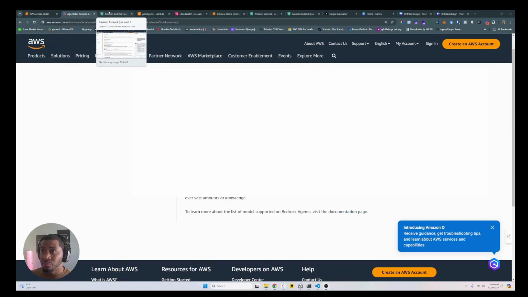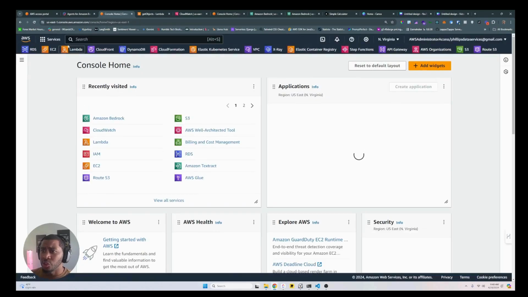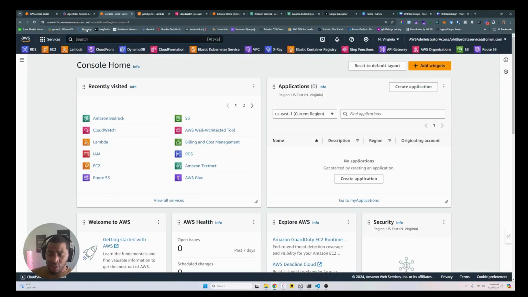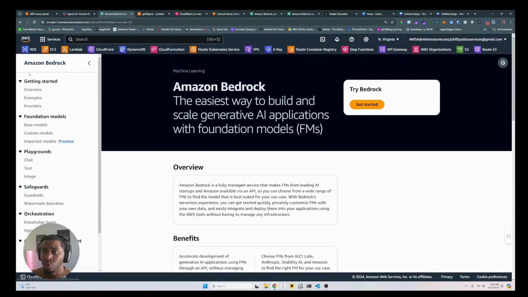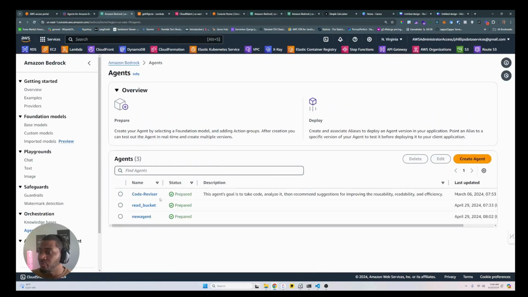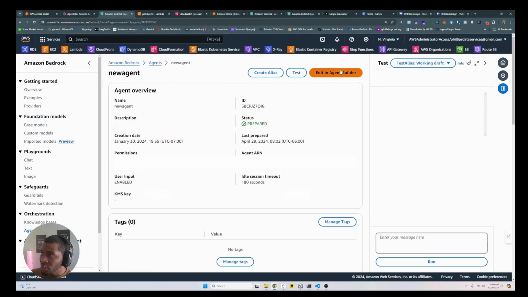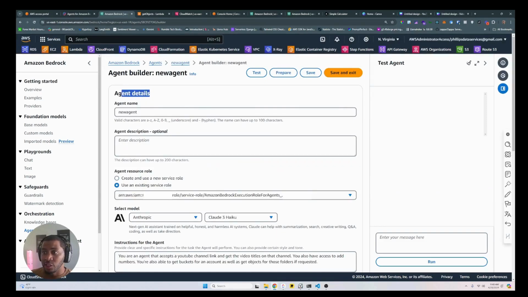So let's go ahead and jump into it, and I'll show you how to navigate to this particular service. In the search tab at the top of your AWS console, we're going to type in Amazon Bedrock, and we'll see the first option. We want to expand this burger menu on the left, and we're going to find Agents under Orchestration. Now we're going to go ahead and create a new agent. For the sake of this video, I already created one. It's called New Agent.